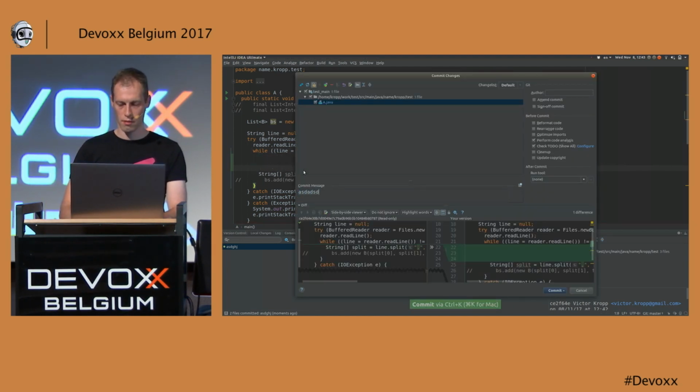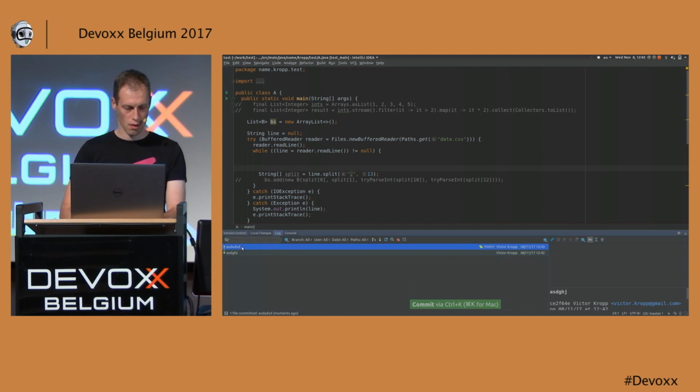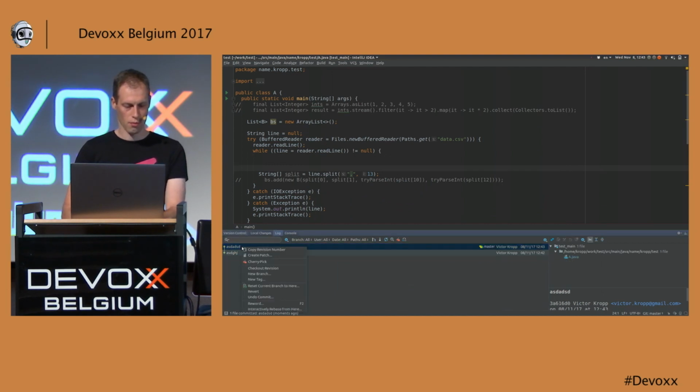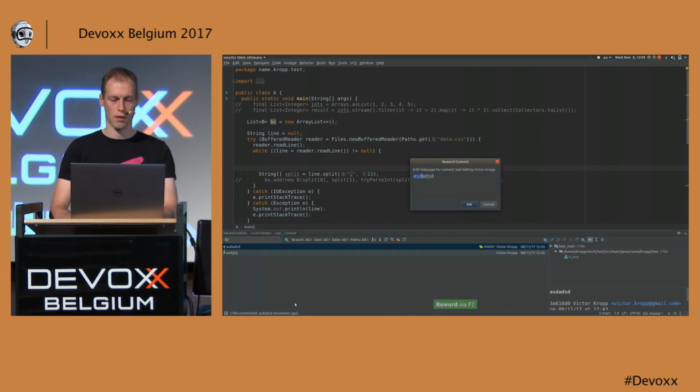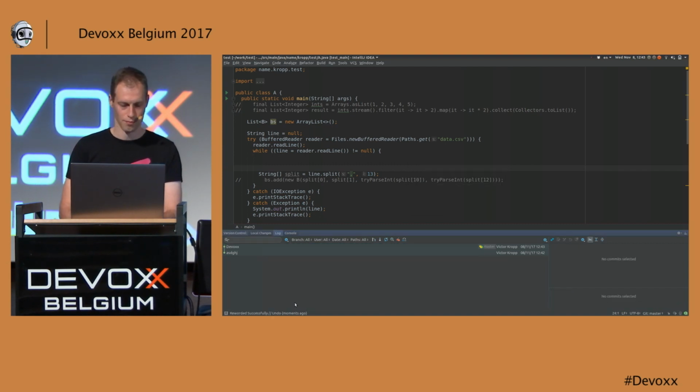Well, let's make another commit. And here, with F2, you can change the message of any commit. And also, even code completion is available in this window.